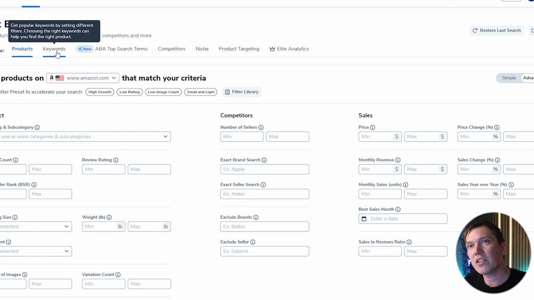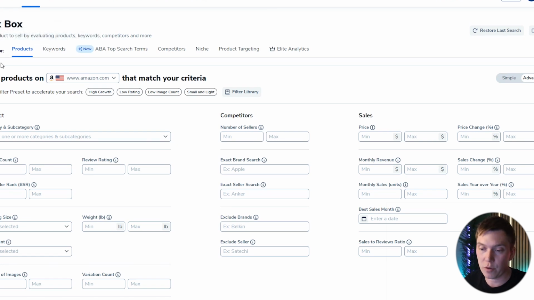Last time I used the keywords feature within Black Box, but this time I'm going to be using the products feature, and I'll explain the difference in just a sec. If you don't know what Helium 10 is, it is basically a suite of tools aimed at new and existing Amazon FBA sellers, or people just not selling at all but are interested in doing so. And for us, it is essential.